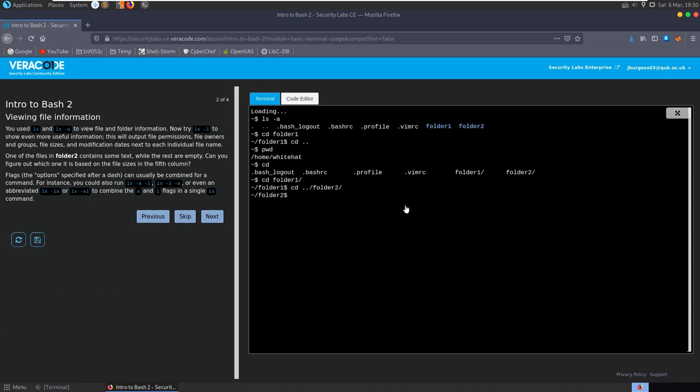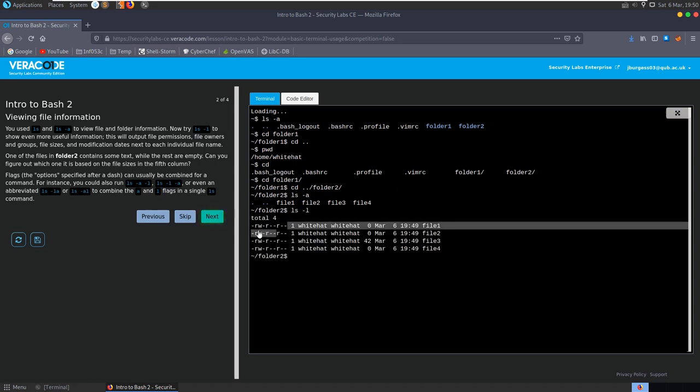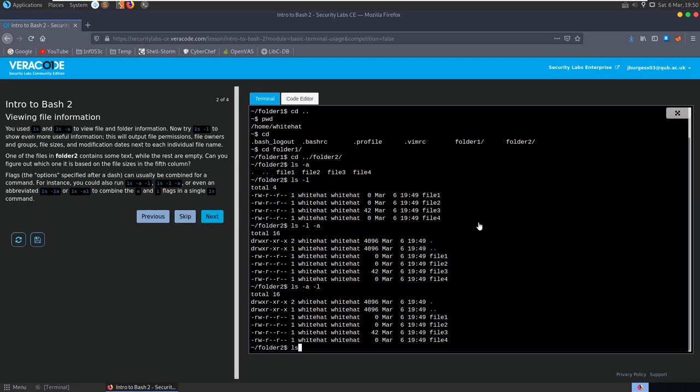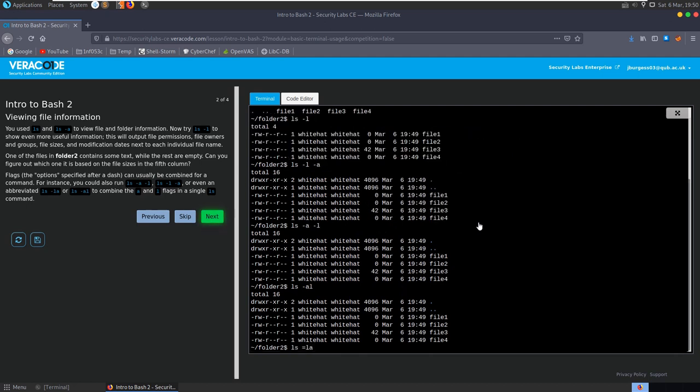Let's go next again. And this has given us different flags we can use with ls, so we can do ls -a to list all the files, but we can also do ls -l to get more information, and we'll see that we have the permissions here, we have the owner and the group, we have the size, the date and time, and the file name. And we can combine those as well to do ls -l -a or ls -a -l or ls -al or ls -la. So it doesn't matter the combination of those as long as you enter them. And we'll go on to the next section.